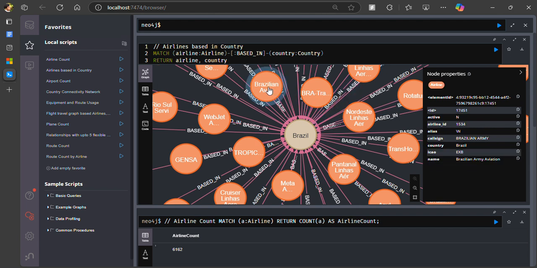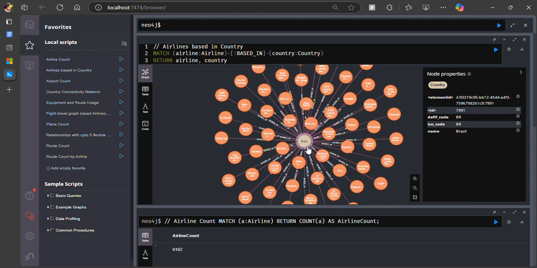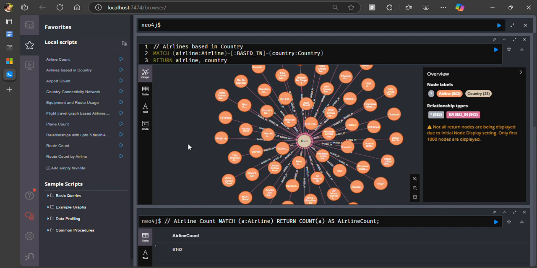For example, Brazil has Brazilian Army Aviation and others which you are able to see. The same applies for other countries as well. So now let's go ahead with the third one.